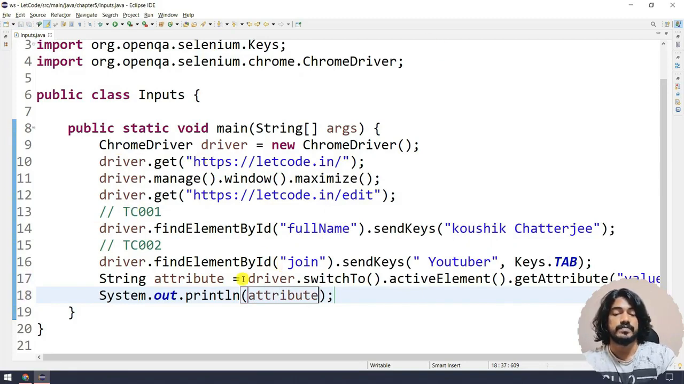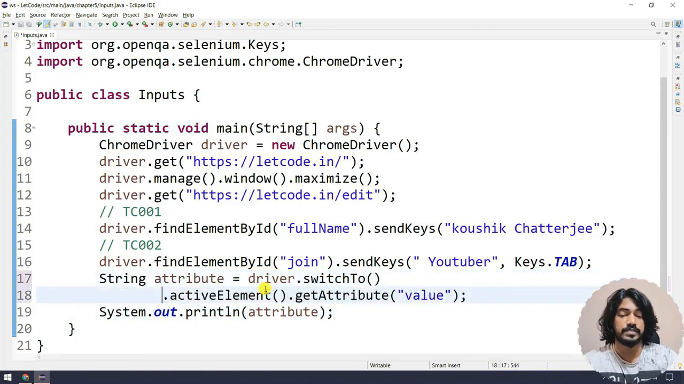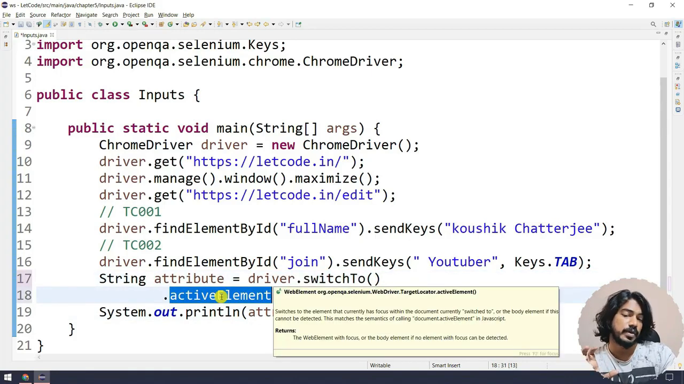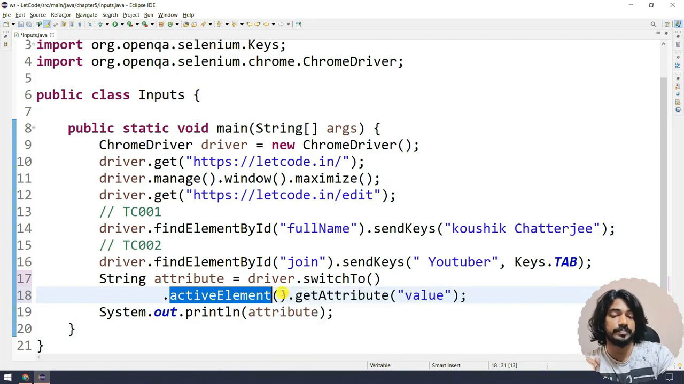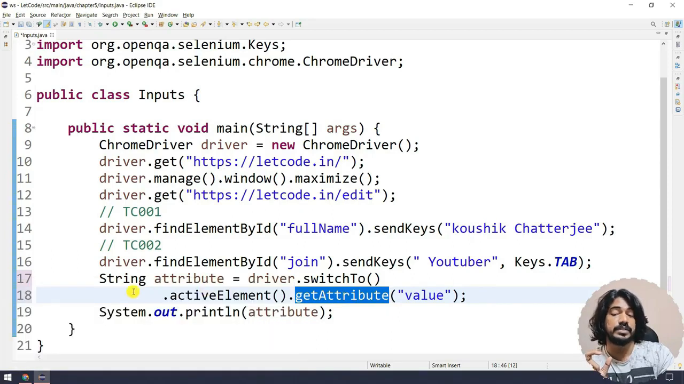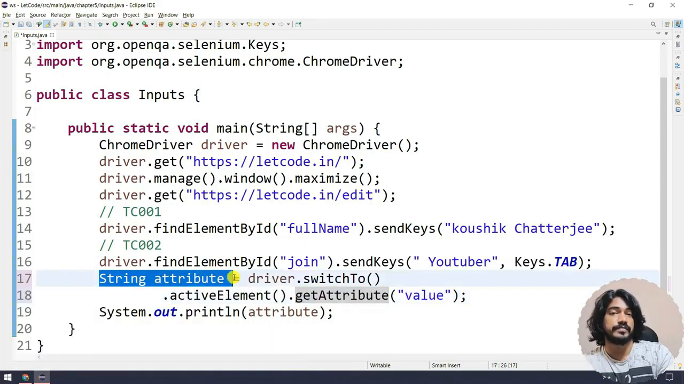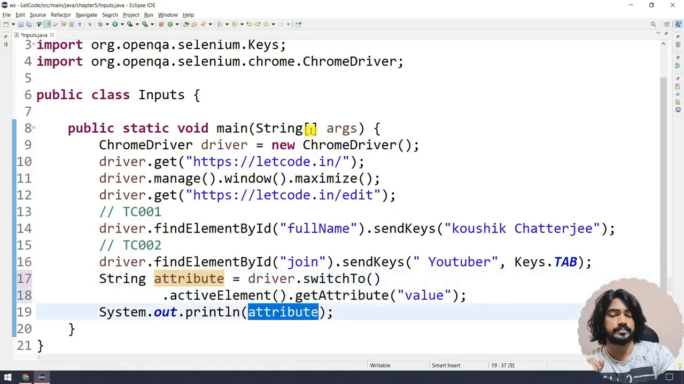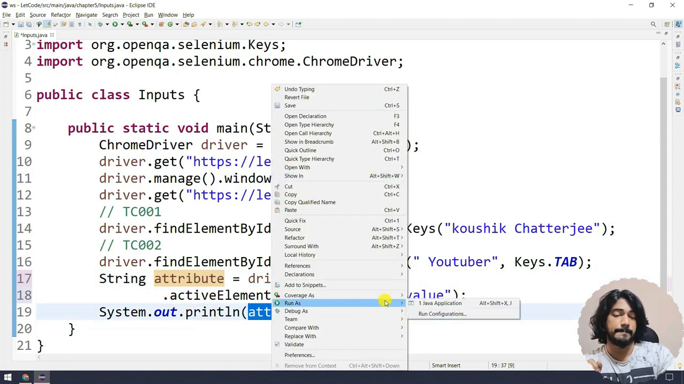So what is the syntax we have used here? It is very simple. Driver dot switch to, and then we have this active element. That means wherever my focus is currently, there it will consider as an element. From the element we are using the function called get attribute, and that's going to be stored in a variable called attribute, and we are going to print that. Let's run and check.